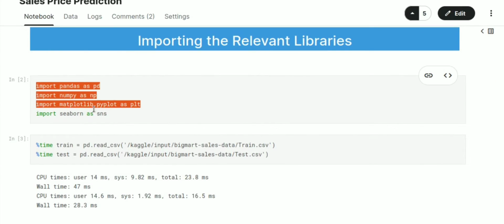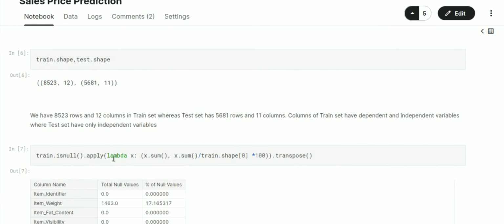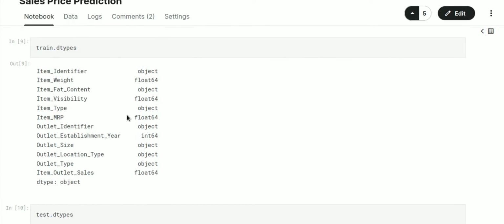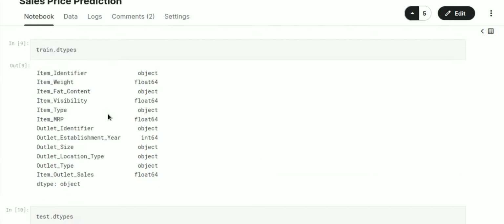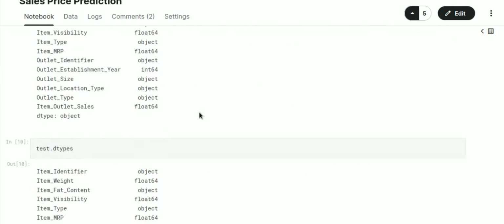Now first of all, import the required dataset and required libraries. After that, some data inspection has been done where we have checked null values and the percentage of null values. After that, I have checked the data type of every column. Now see, item weight has 17% null values in both the train and test datasets.